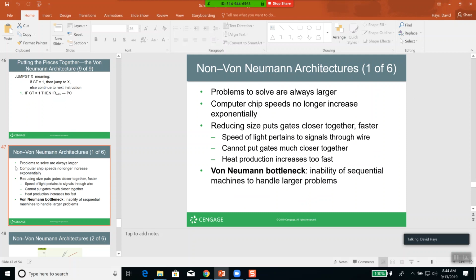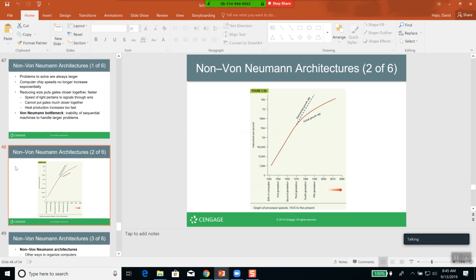Of course, there are other non-von Neumann architectures. Problems to solve are always larger. Computer chip speeds no longer increase exponentially. Reducing size puts gates closer together, which is faster. Speed of light pertains to signals through wire, so you cannot put gates much closer together. Heat production increases too fast, so there are some issues there. Von Neumann bottleneck: the inability of sequential machines to handle larger numbers or larger problems. They talk about the graph of processor speeds there.